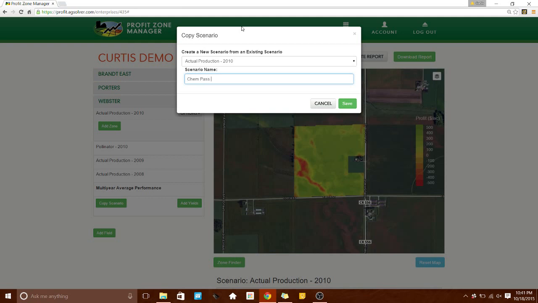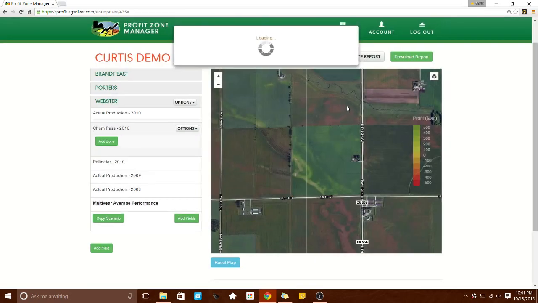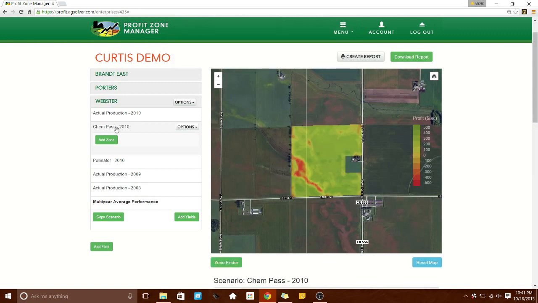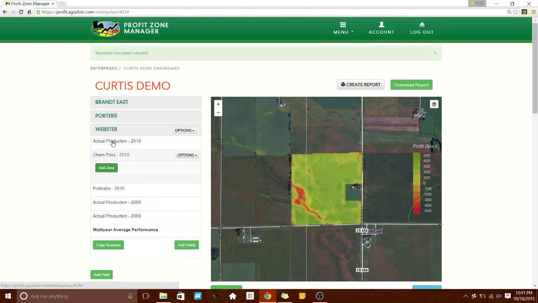It was a pretty wet year with a big problem with northern leaf blight, and so we're going to look at an option that we were considering, putting on a fungicide. So we'll go ahead and click Save, and what that's doing is creating a carbon copy of our actual production 2010. So what we do then is we come in and we add a zone.